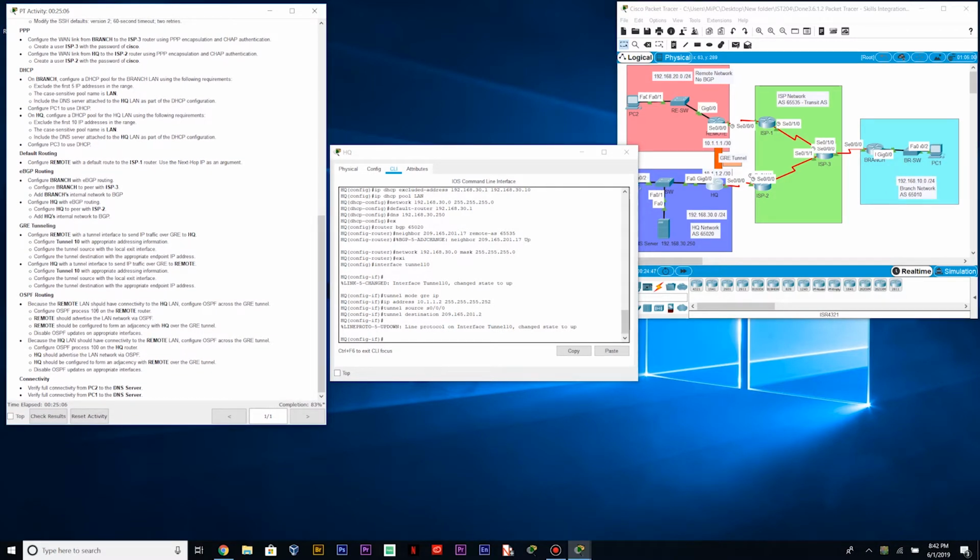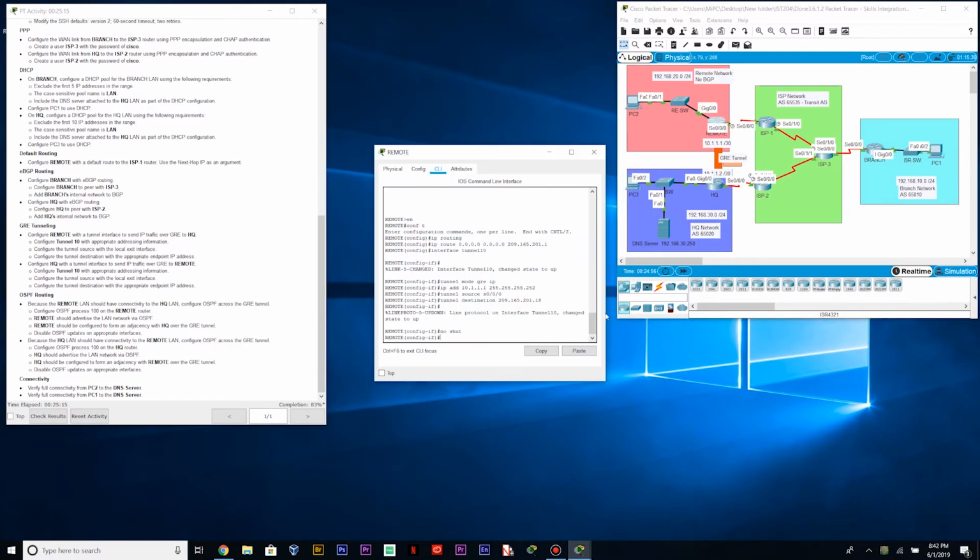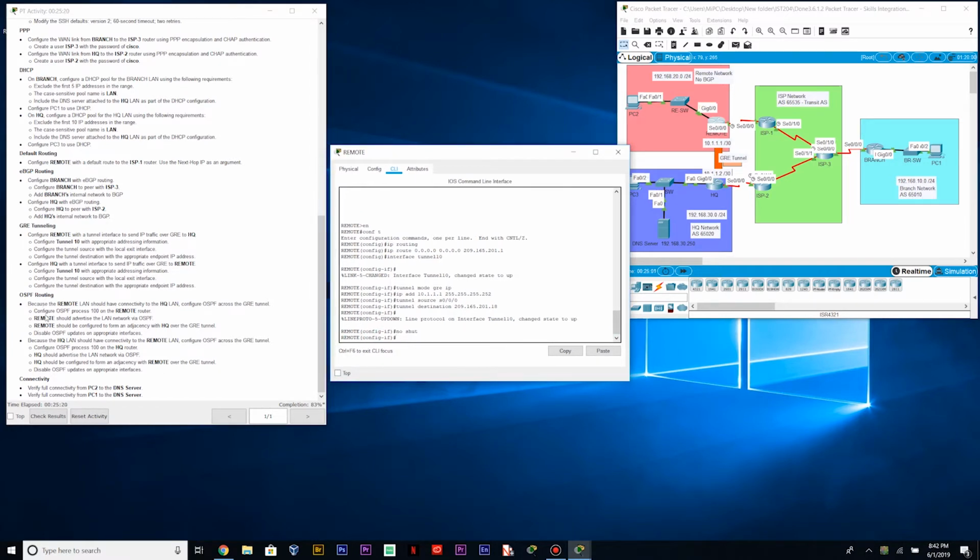Because the remote LAN should have connectivity to the HQ LAN, configure OSPF across the GRE tunnel. All right, so we're going to go ahead and do that, and I believe it wants us to open our remote router. Configure OSPF process 100 on the remote router. Remote should advertise the LAN network via OSPF. Remote should be configured to form an adjacency with HQ over the GRE tunnel. Disable OSPF updates on appropriate interfaces. Okay, all right, so exit this.